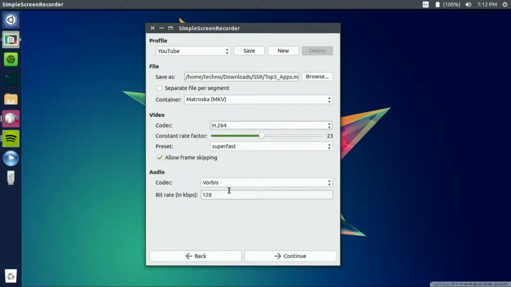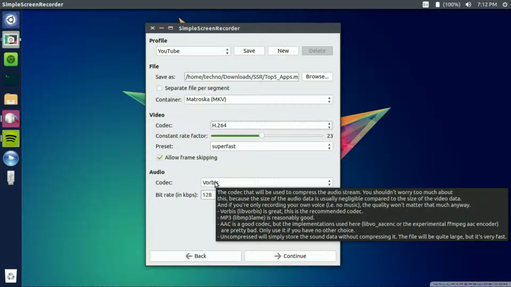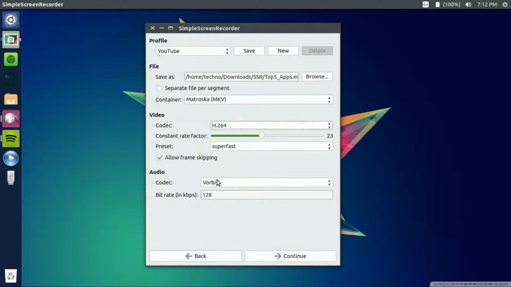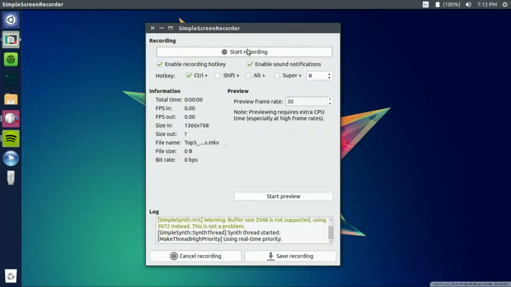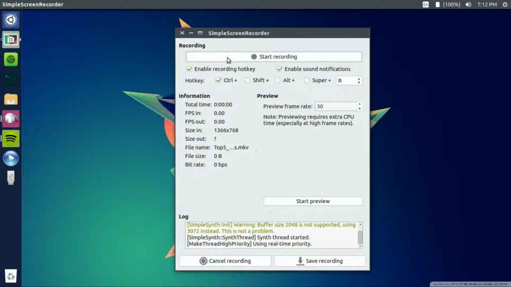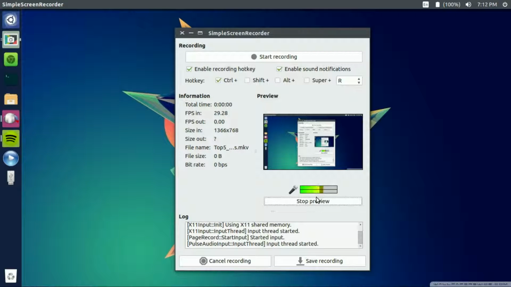You can change your audio codec. I have mine at Vorbis just because I didn't feel like changing it. And the last page is where you start your recording. You can enable a hotkey, like Control R, which I have right now, and you can enable sound notifications, so when you hit the record button, you'll hear it. You can do a quick preview to see what it looks like. See my sound right here? Awesome.